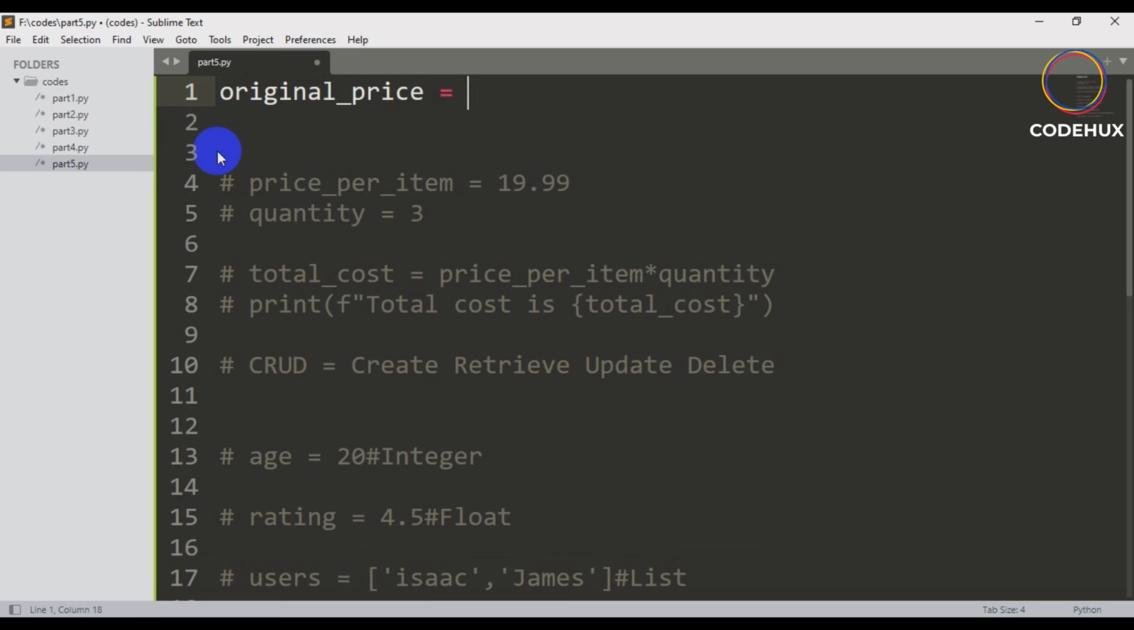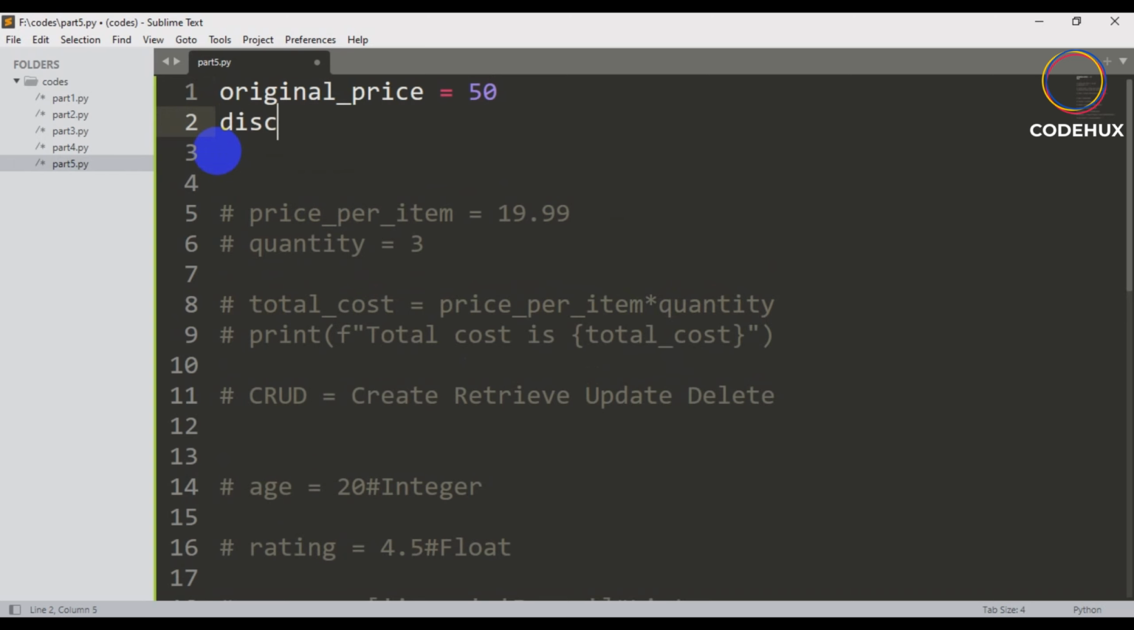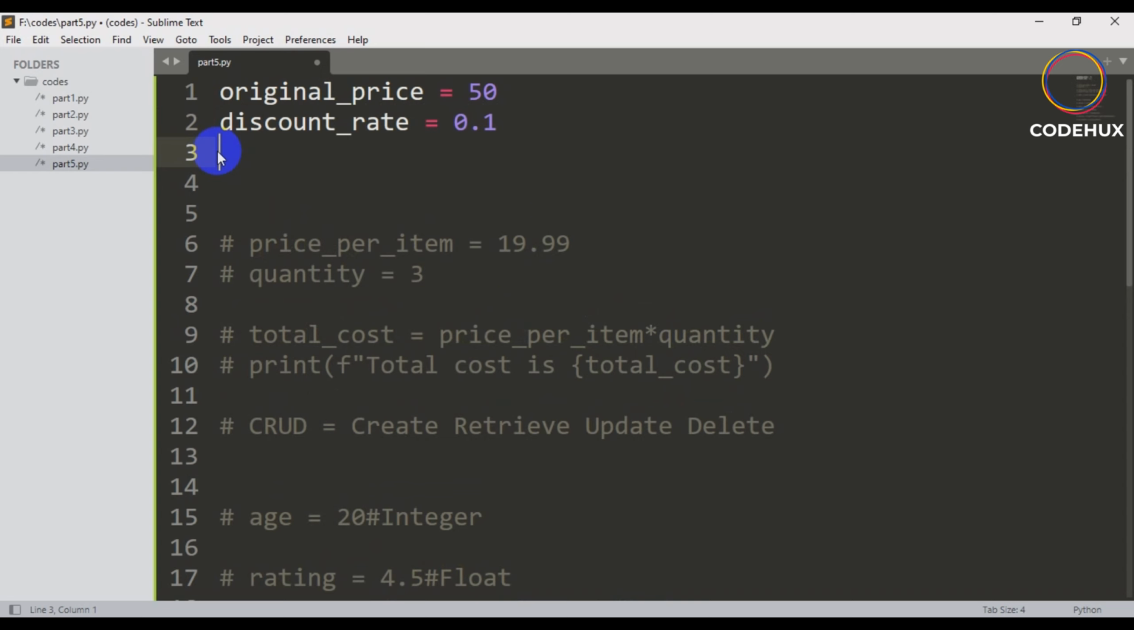So this example that I want to give can come in a situation in which, when you build your e-commerce site, you provide a space for the user to put a coupon code. The coupon code can have a discount attached to it, probably 10% discount, 15, 20, depending. And you want to reduce this from the total cost. So let me assume the original price is 50. The discount rate, probably from the code the person puts, is 0.1. So 0.1 is 10% discount.